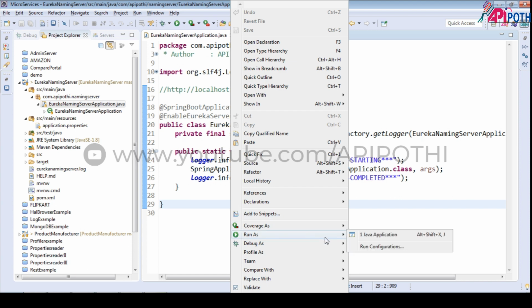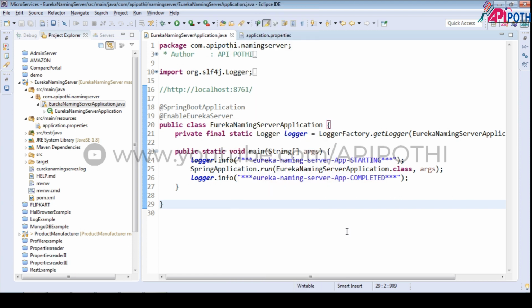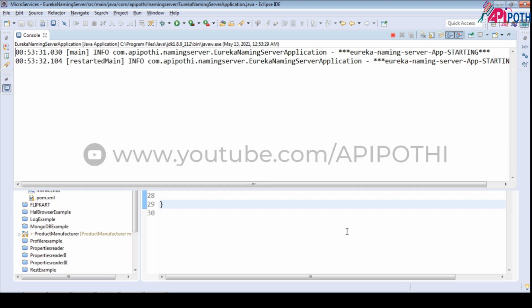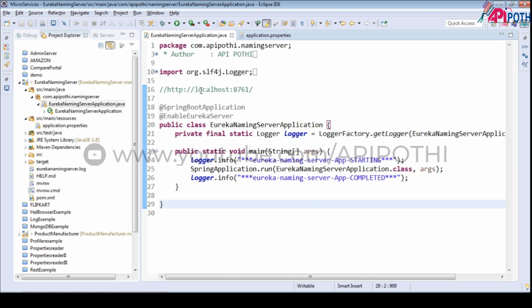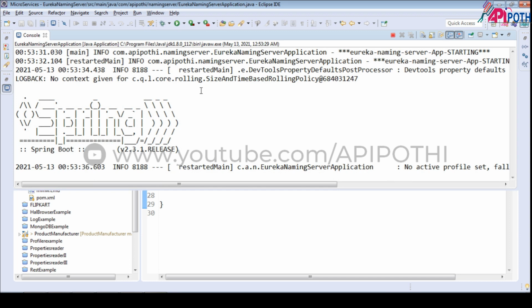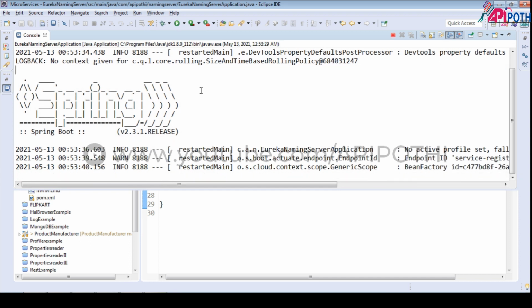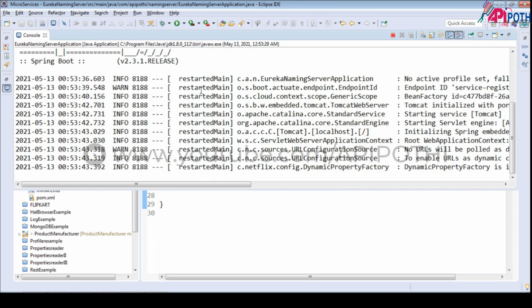Now right click, run as Java application. If everything is fine, it should run correctly. When it runs correctly, we will go to localhost 8761 and check whether it is running or not, and how our dashboard looks.